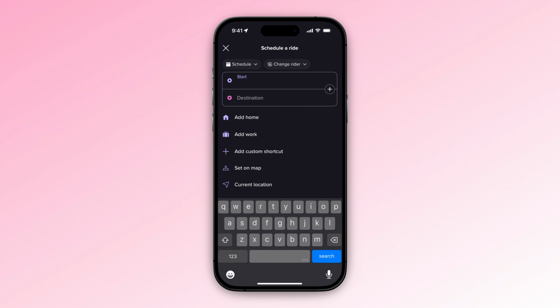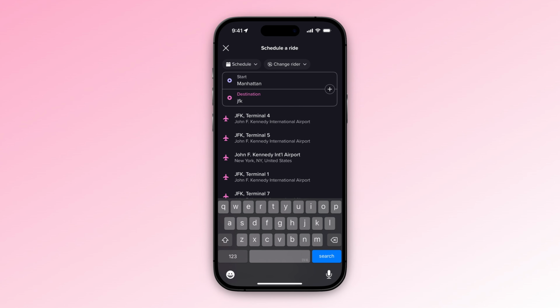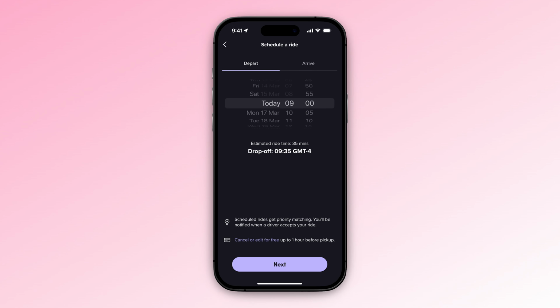And let's say you want to go from Manhattan to JFK Airport. Then you're just going to do it like this. Let's say Terminal 1. Then you can basically select the time. So let's say you want it tomorrow. And then let's pick a time in here.